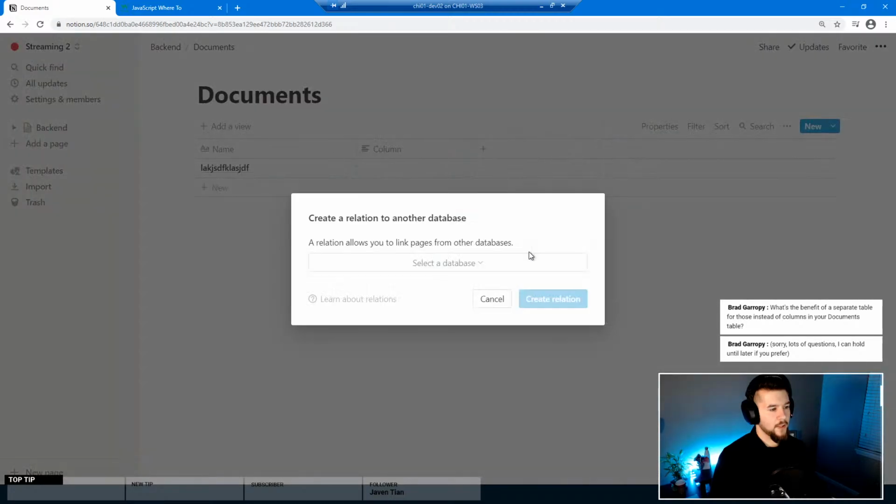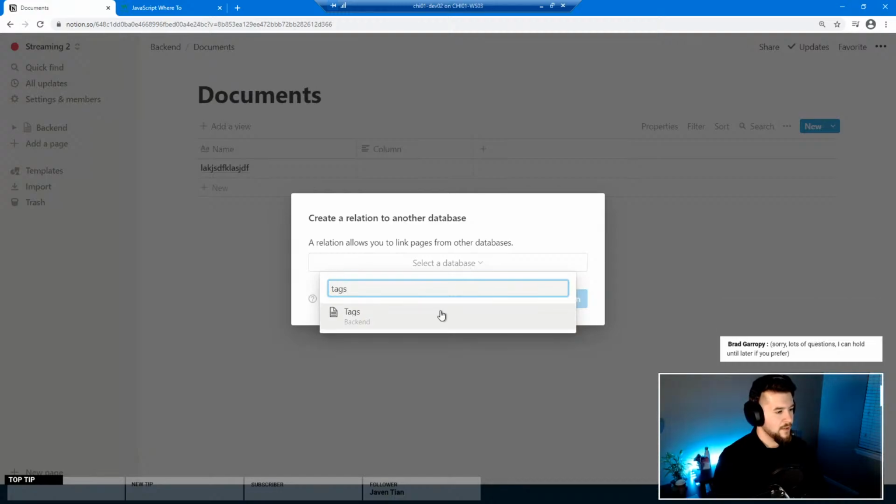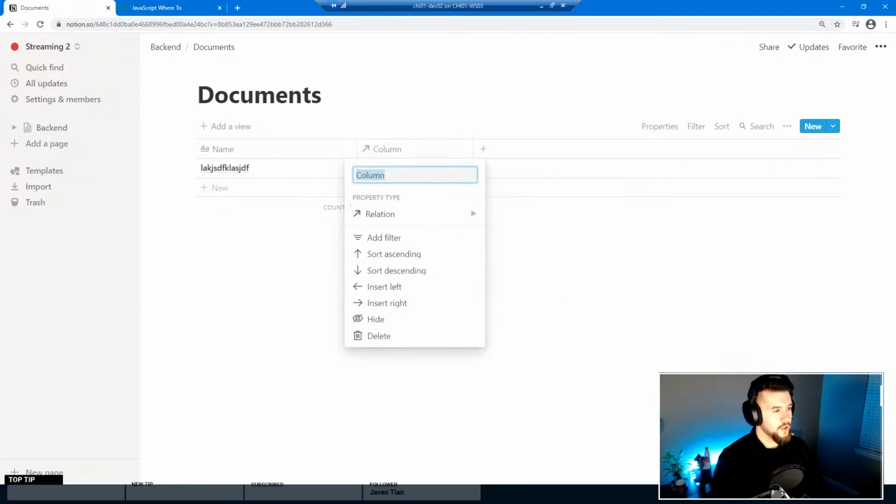If I select relation, I'm presented with another dialog here, and I can select a database. Let's make this be our tags. So I'll hit tags, and we'll select tags, which is our backend tags table we just created, and create that relationship. I'm going to rename this to tags.